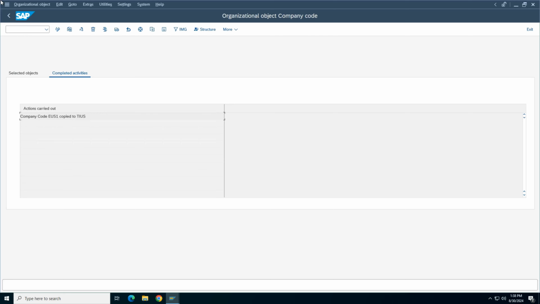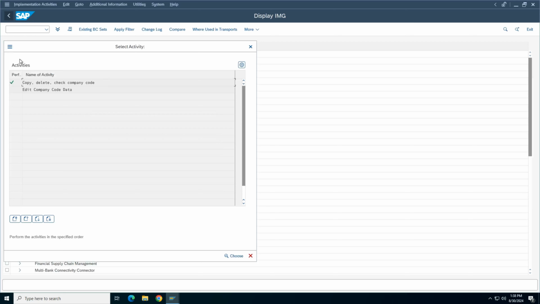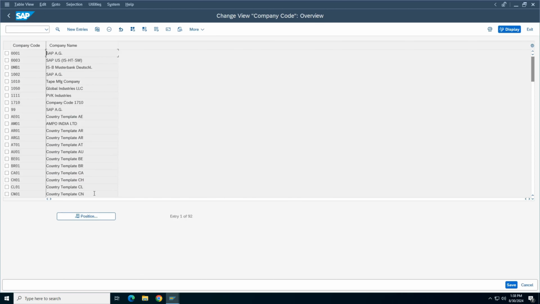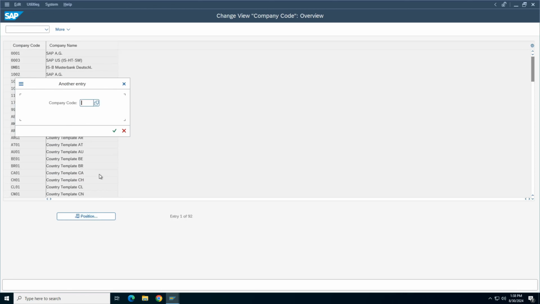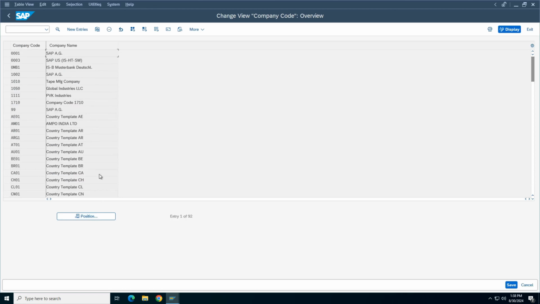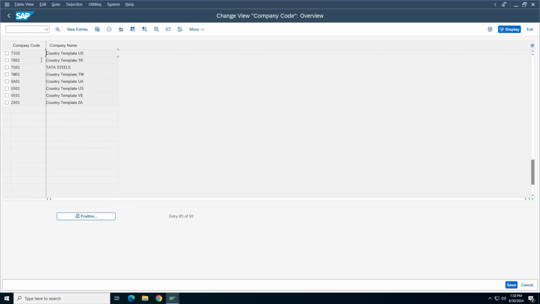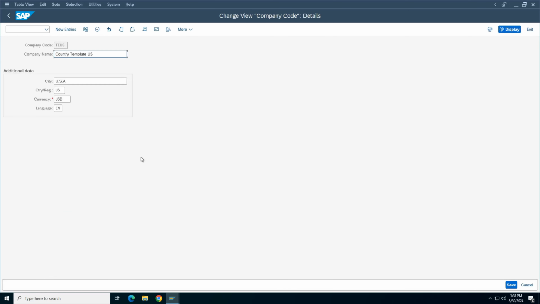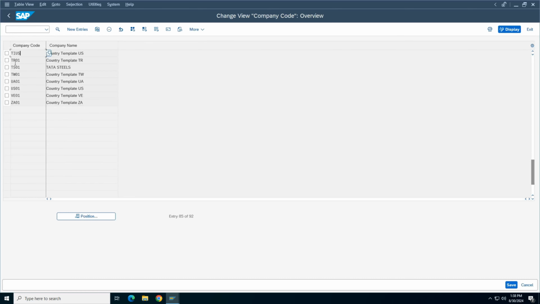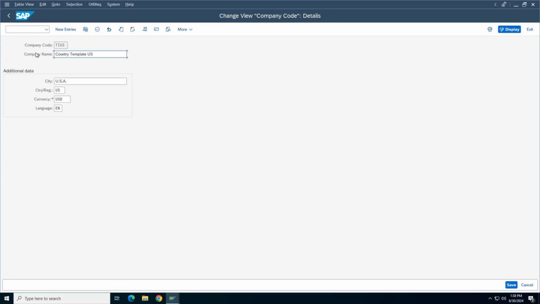Now go back. Now we have to edit the company code data. Locate your company code by using the position button. Here you can enter your company code TIUS. Now as you can see here, the company name has also been copied from the template, which you can change. Double click on it. We have to edit this information.